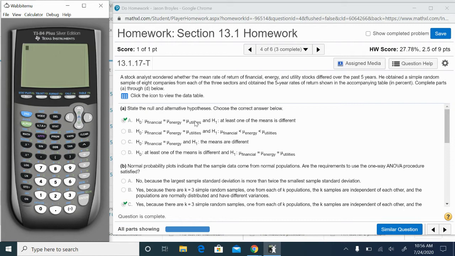So in this case, when you're trying to pick the correct choice here, A is really the only choice that can possibly be the right one. Possibly B, because that one also has equality, but the alternative hypothesis is always going to say at least one of the means is different. It's exactly how it's going to be. So choice A is the only choice there.